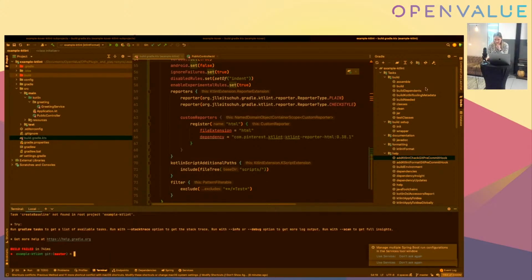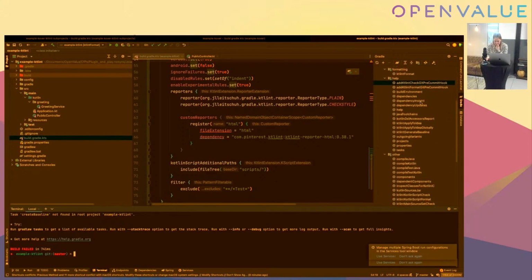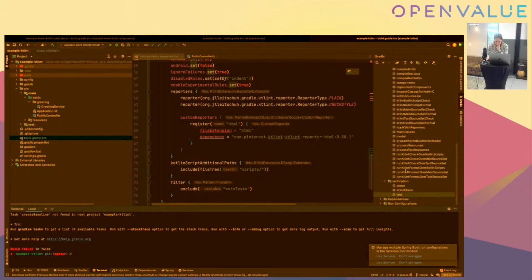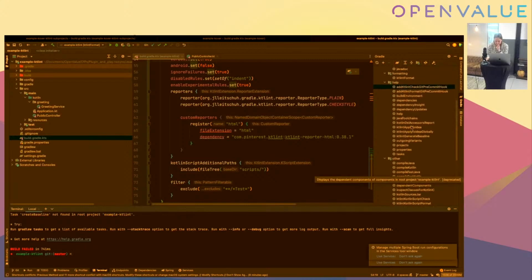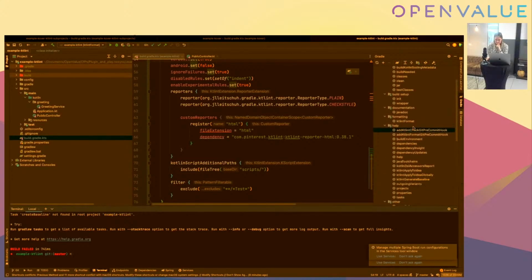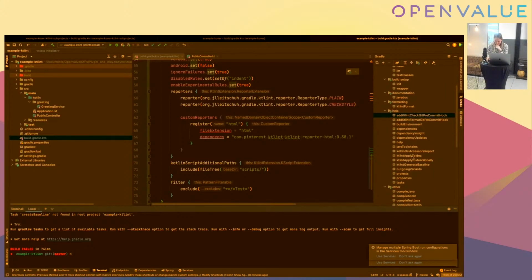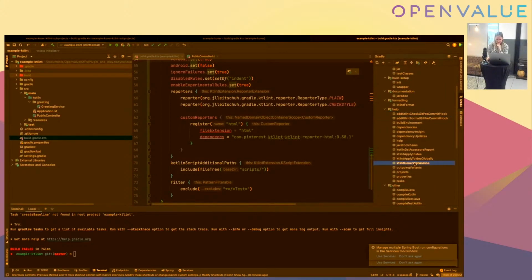Oh, that didn't work out. Let me see. Create baseline. I'm not seeing it. It is most definitely here. Yeah, here, ktlint generate baseline.